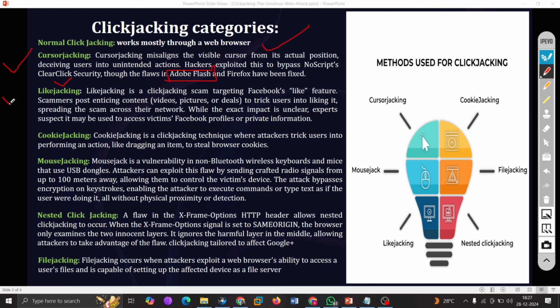Now the next one is likejacking, which stands for a scam targeting the Facebook Like feature. Scammers post interesting content like videos, pictures, or offering deals like 20% off, 50% off, 1% off, and whatnot, to trick users into clicking it. If you like it or subscribe to it, or you open that on Facebook, eventually they may compromise your account too. So it is really important to know the authenticity of any post that you are going to engage with, right?